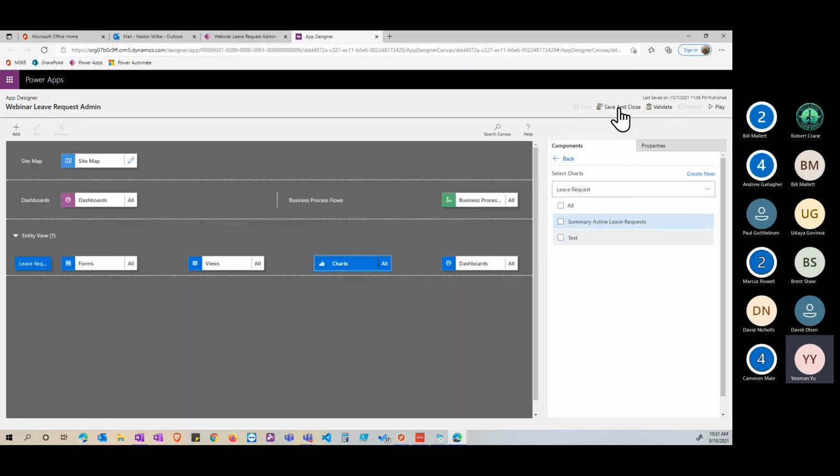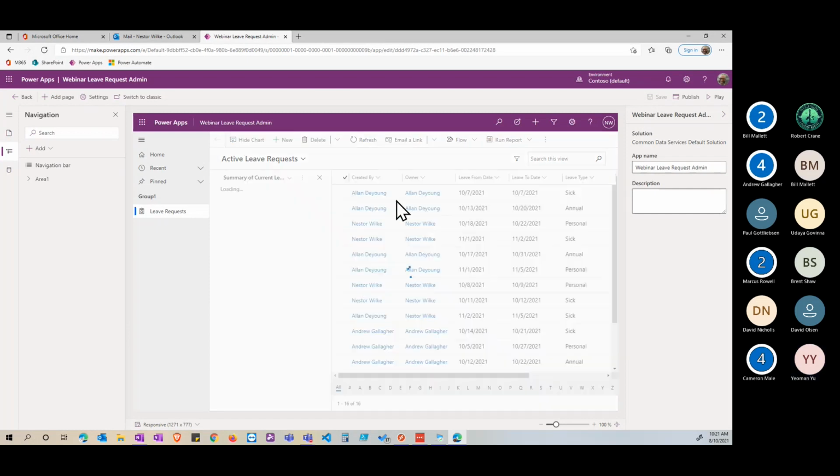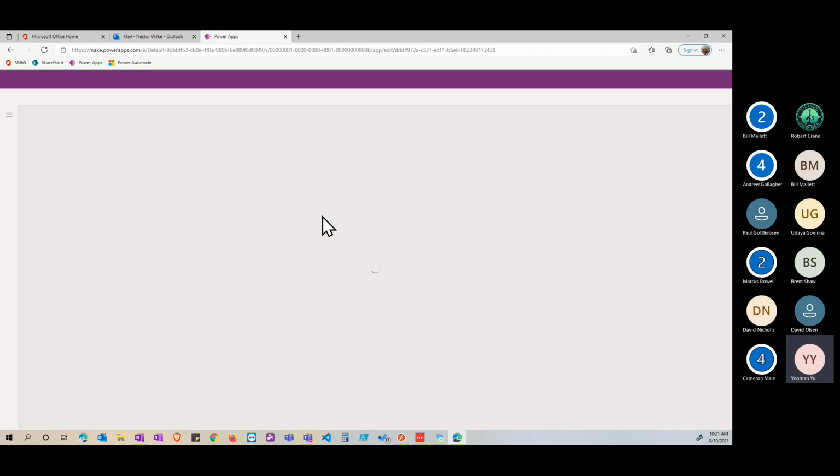So that when we go to save and close and go back to here and show our chart, you will see under here that there was a new chart coming. So we'll just refresh. But what will happen is within a short space of time, you will see that new chart actually appear in the Power Apps.